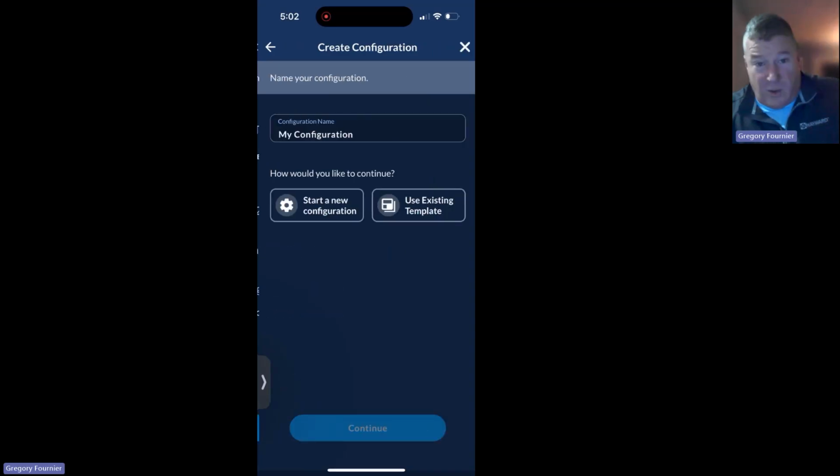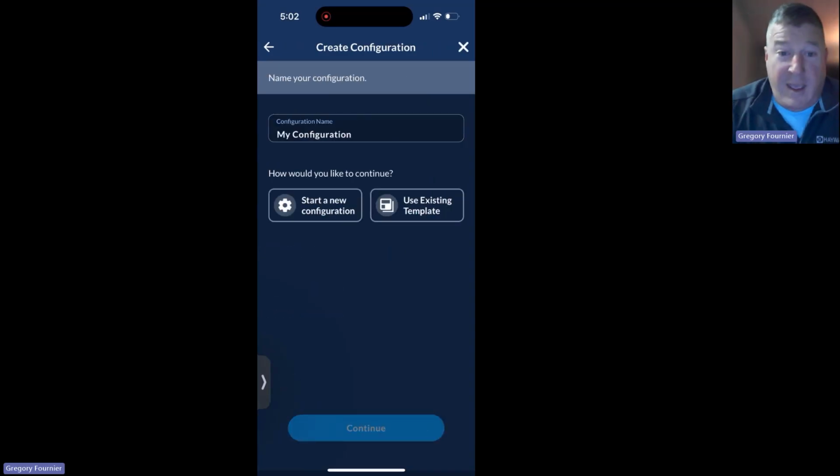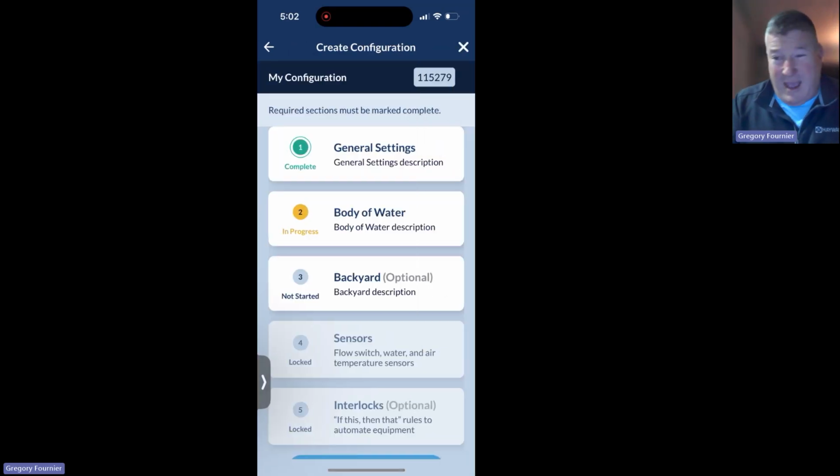And I can name the configuration if I want, and I can start a new configuration or use an existing template. Today, we're going to start a new configuration. I'll teach you about the existing templates in the future, but I'm going to start a new configuration. I'm going to build that, and we're going to show you, based on all of the default information that we added, how easy it is to build a simple configuration.